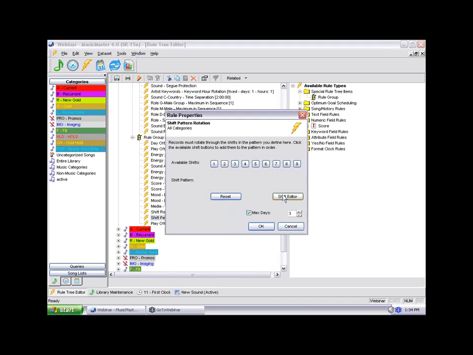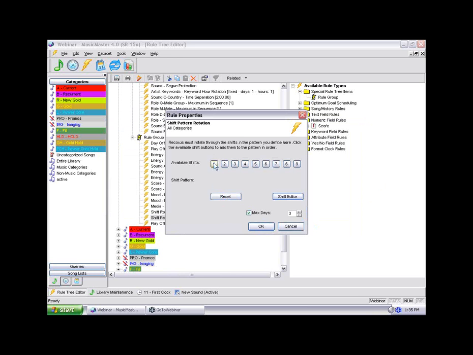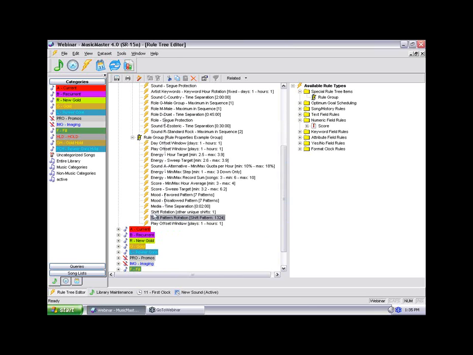It's very cool. You look at your shift editor and you decide what kind of pattern you want: 1, 3, 2, 4, or 1, 2, 3, 4, or whatever. So I'm going to set up this one, 1, 3, 2, 4. And I'm going to cut it off after 3 days so it can go back to regular. So it just starts the rule over again.